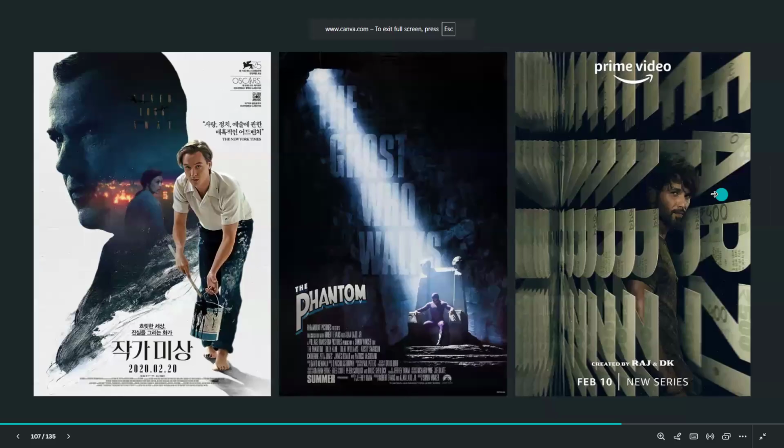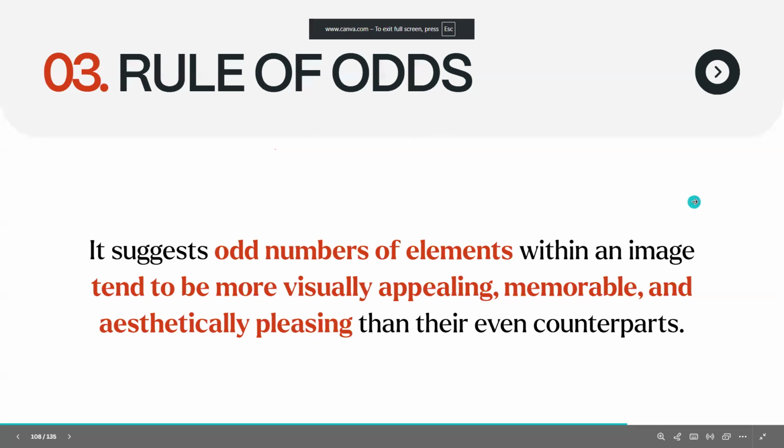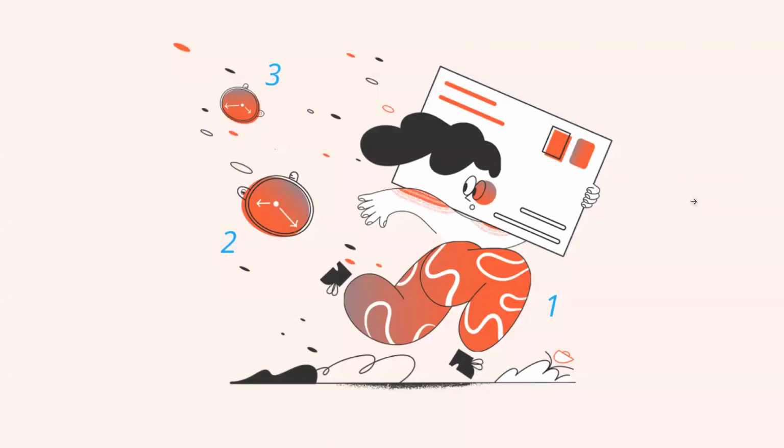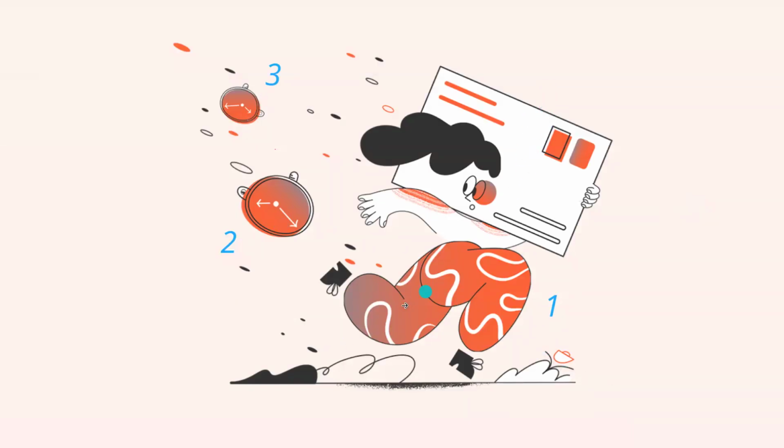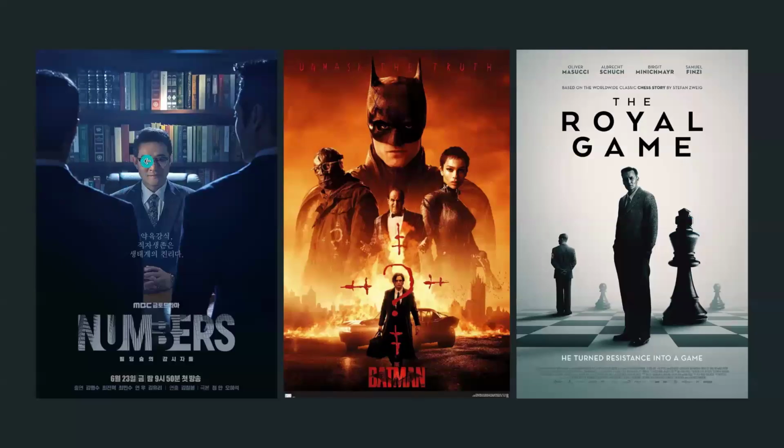Okay. Second one is rule of odds. That means it is using odd numbers of elements, right? If you can see, this one is a single element, number one. This is two, and this is three. This is about using three different. If you look here, it is about using 1, 2, and 3. 1, 2, 3, 4, 5. Like odd number of elements to create visual harmony.